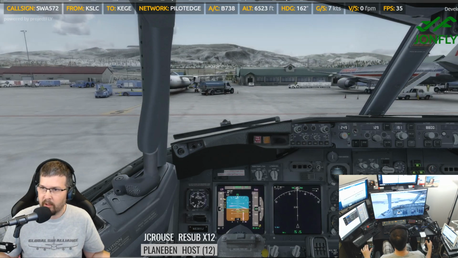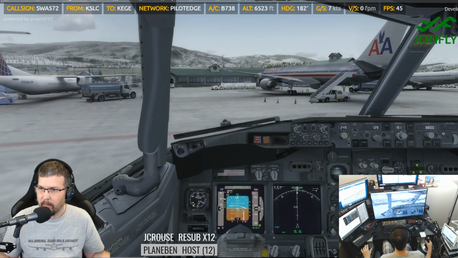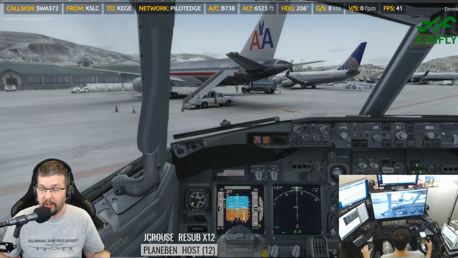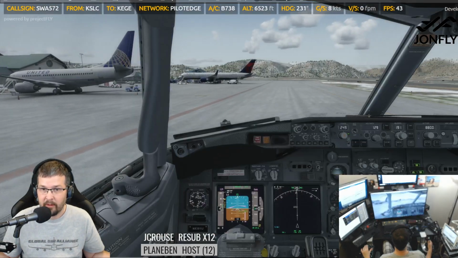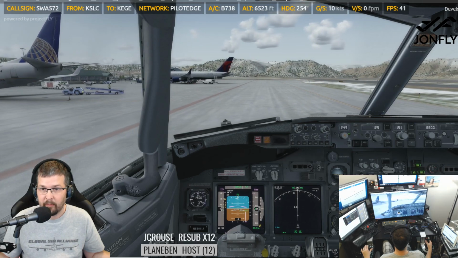Oh, that's Juneau, probably. Tower, Southwest 5306, clear the active at Mike 5. This airport looks really good. Taxi via Mike, remain this frequency. Roger, taxi via Mike, remain on this frequency, Southwest 5306.